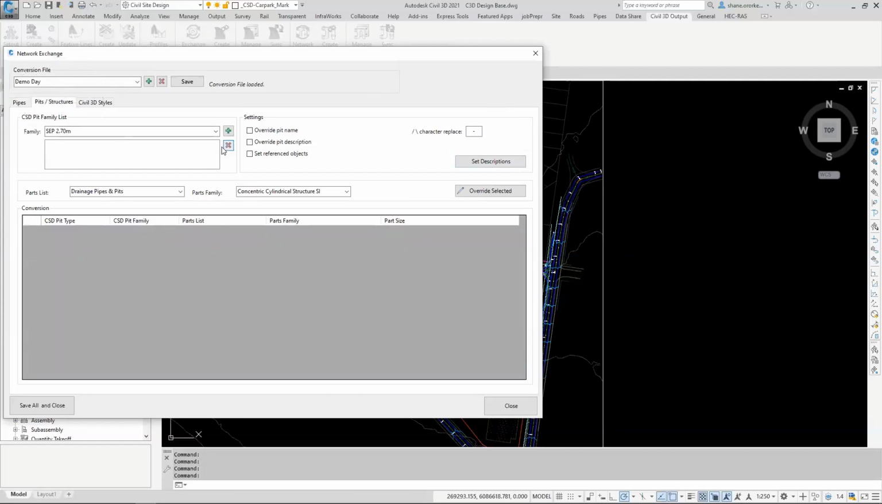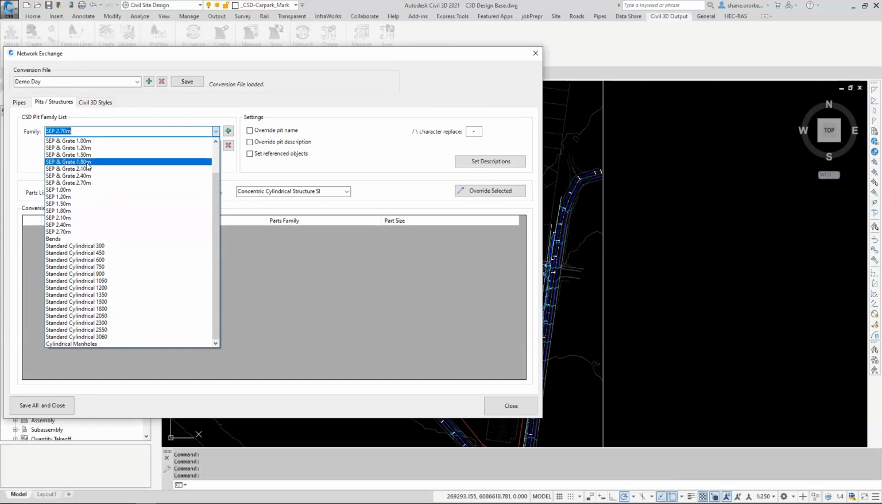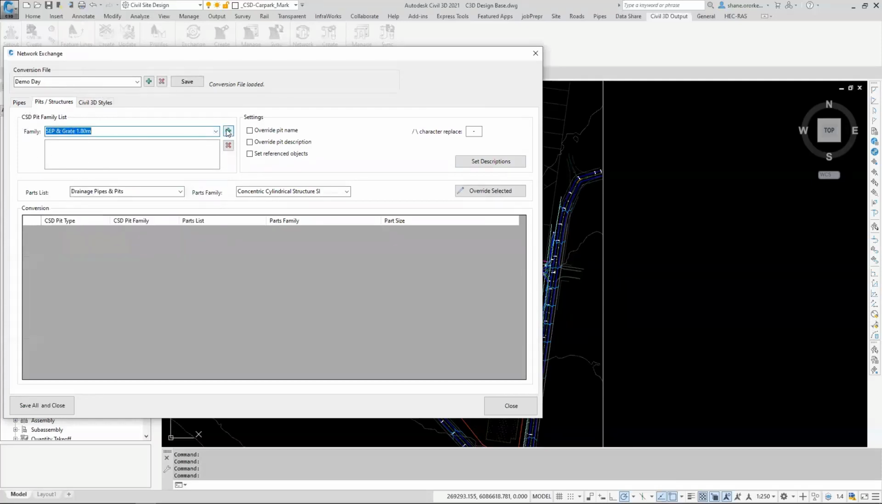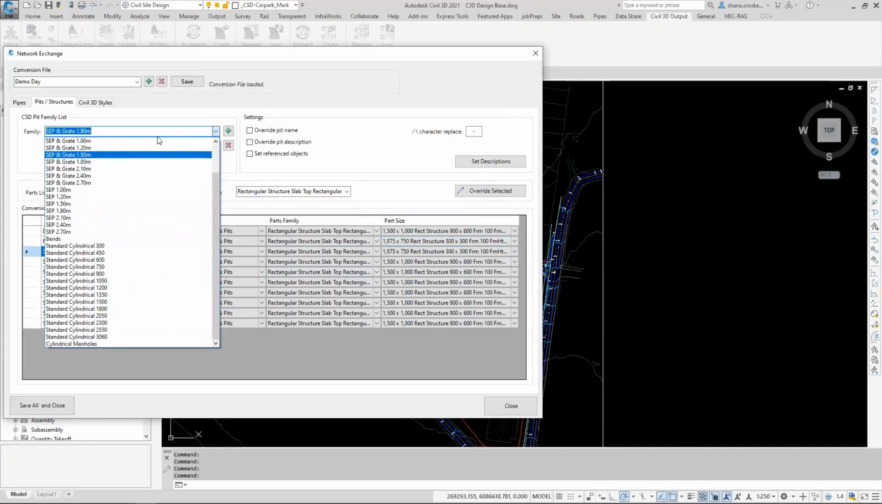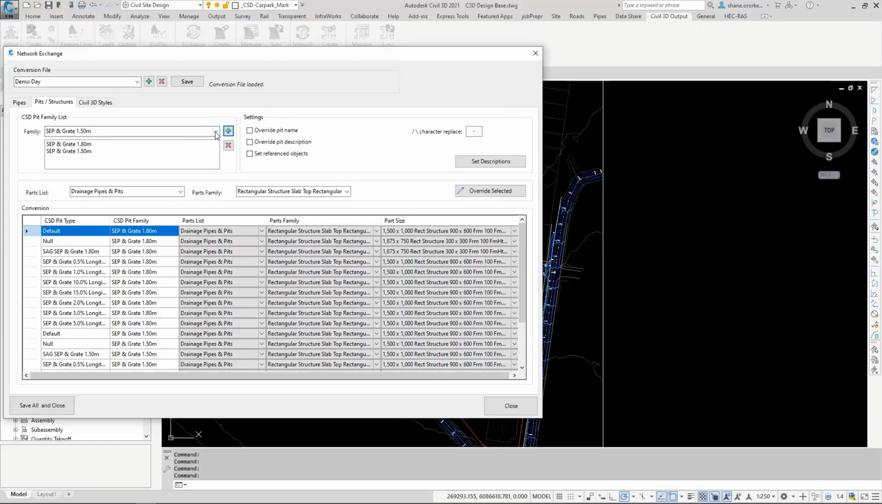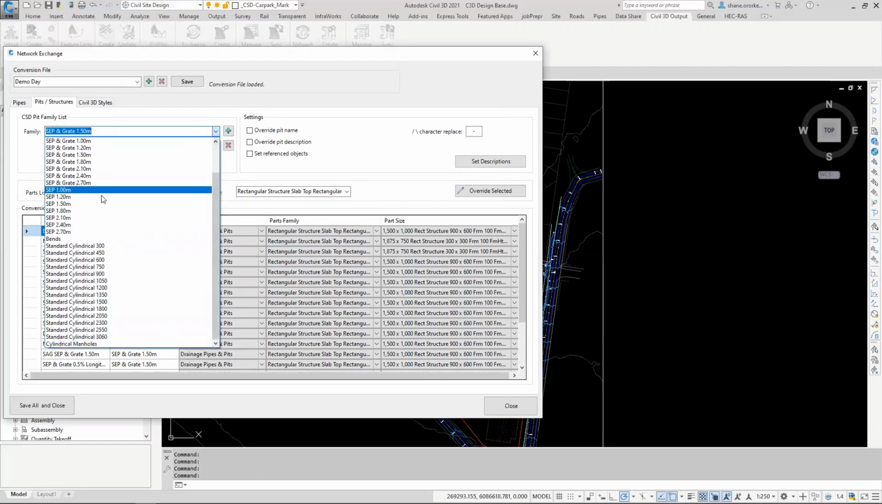So in here, it's a similar process. You would pick your pit family, you'd pick a parts list. So I'm going to go with rectangular pits here. And we then add. So once we add, every variant is here. And if we want to go through and change the pit sizes, we could do that. So I'm going to add that one. I'll add this one here as well, but this is how you add them.